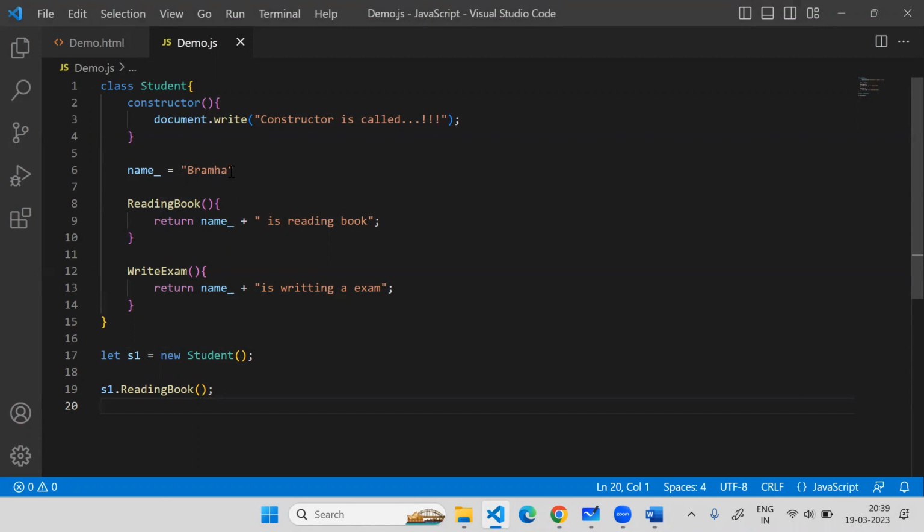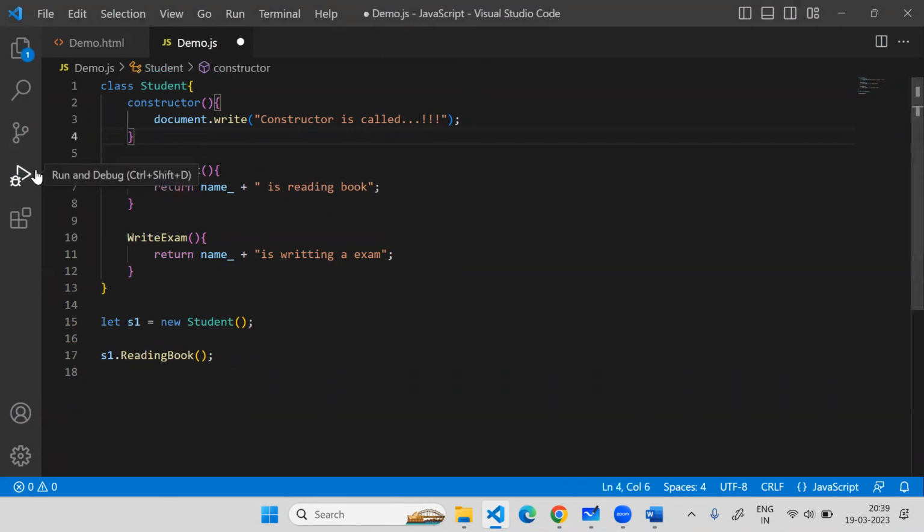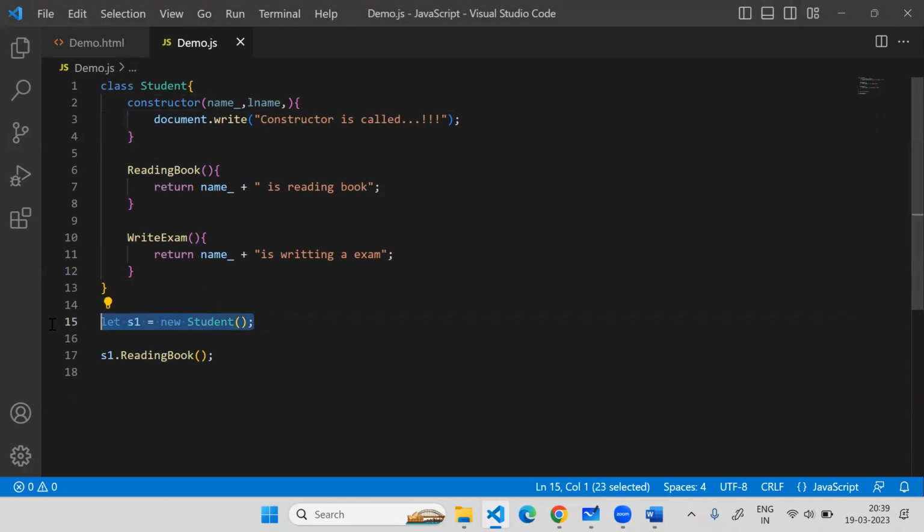Okay, then how to define? That's why constructor is used. So what I will do, I will say name underscore here, comma, then I will pass name. I am going to pass the properties when I create the object. Whenever I create the object, we are going to pass the object's properties, because we don't know who will be our object. Okay, so what I will do, I will say email.